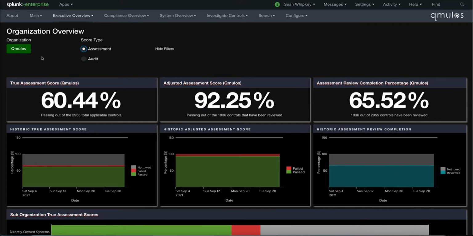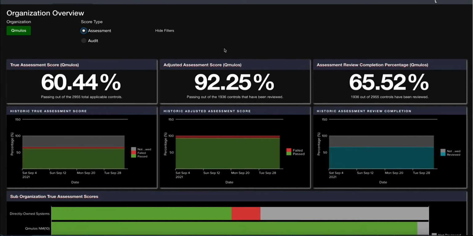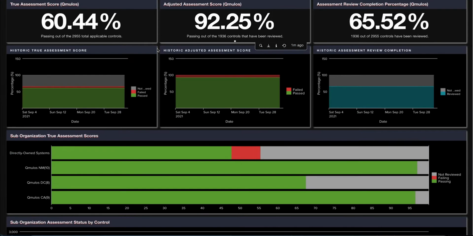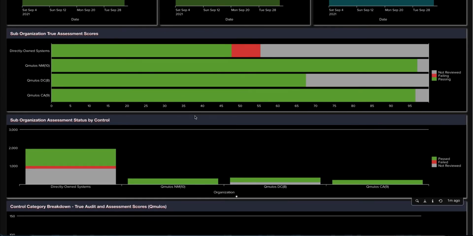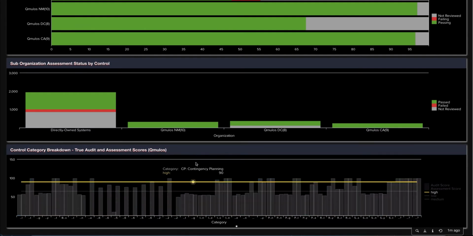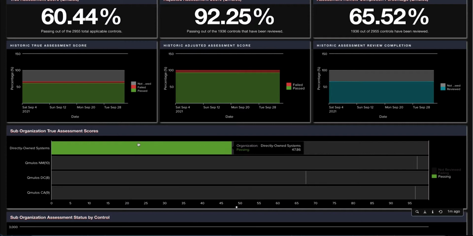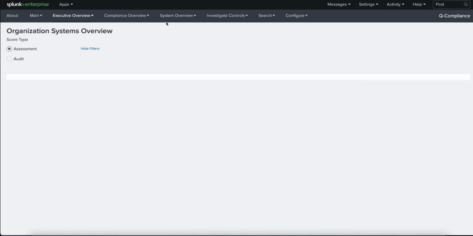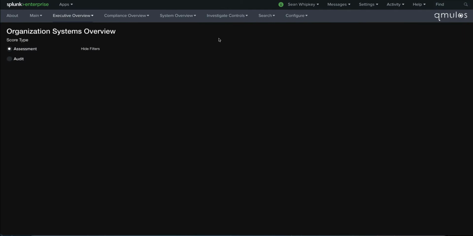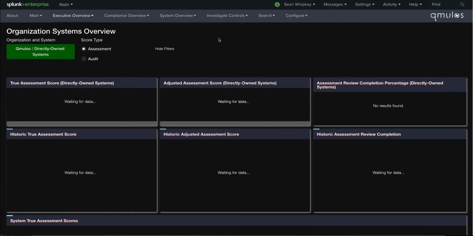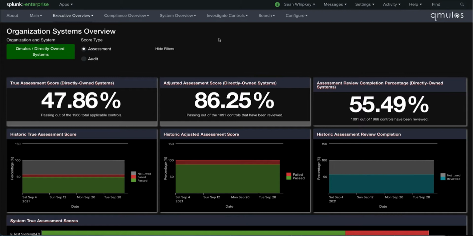But here we're looking at the organization as a whole, all the systems there. We're seeing our assessment scores right now, seeing our historic trends broken down by sub-organization, even broken down by control category. If we want any more information on any of these visualizations, we just need to click on them. That's something you're going to see as we go through both QCompliance and Q-Audit today, is the fact that you don't need to know Splunk in order to use them. You don't have to know SPL. We've written the searches for you.